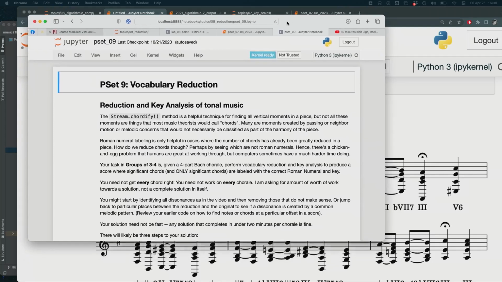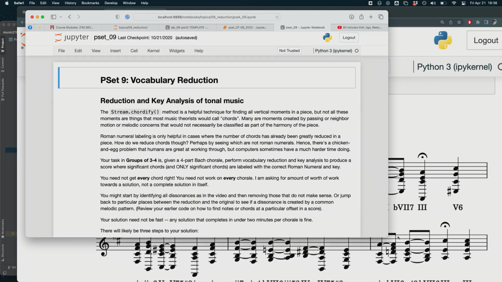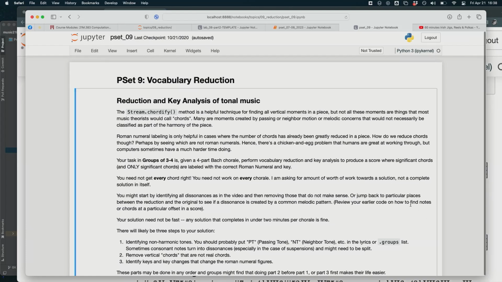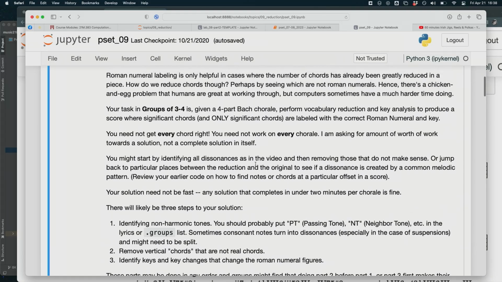P-set 9, you're going to be doing reduction and key analysis of tonal music. And note this, you need not get every chord right. It need not work on every chorale. I'm asking for a decent amount of work toward a solution, not a complete solution in itself.